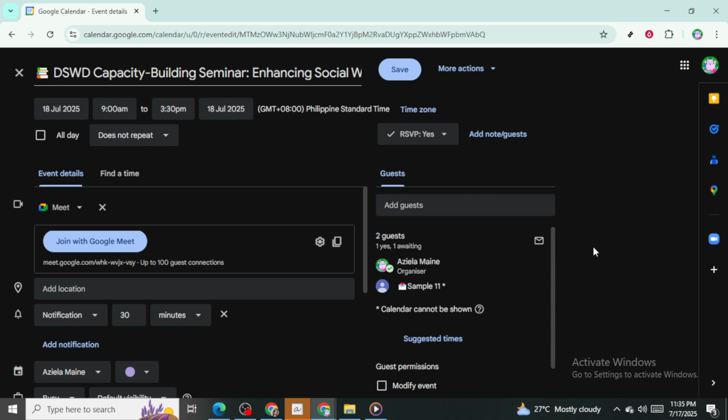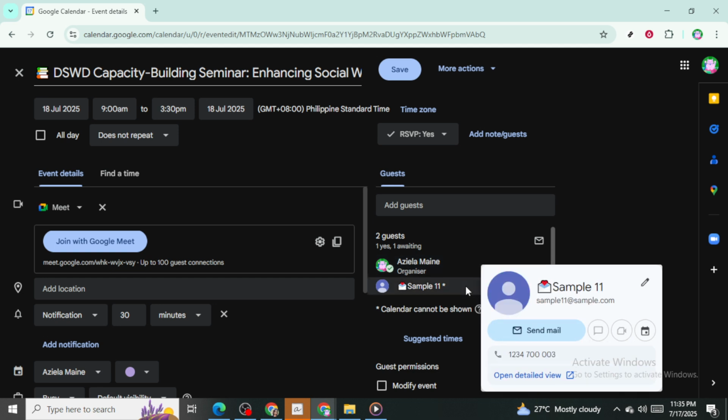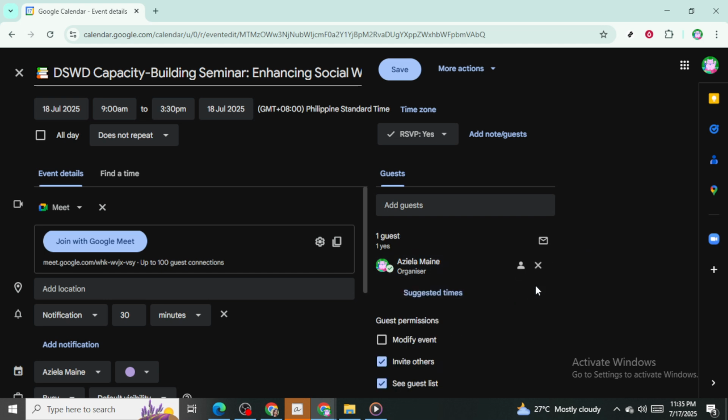Now focus your attention on the right-hand side of the screen. You should see a section labeled Guests. This area contains the list of all attendees who have been invited to the event. To proceed with removing a guest, hover over their name. As you do this, notice a small X icon appears next to their name. Clicking this X will remove the person from the attendee list. It's a simple gesture, yet immensely powerful in managing your event participants effectively.